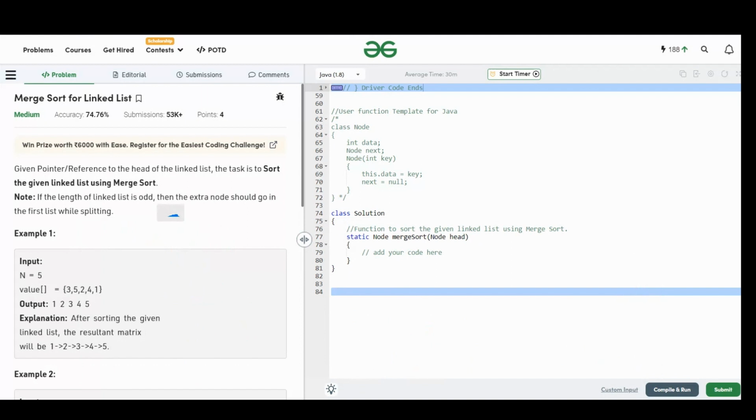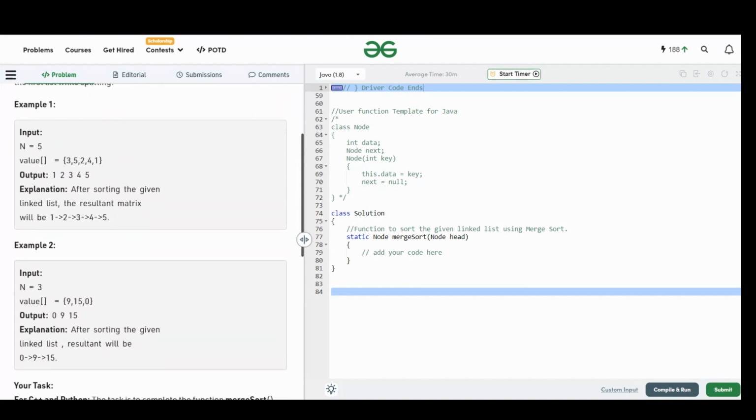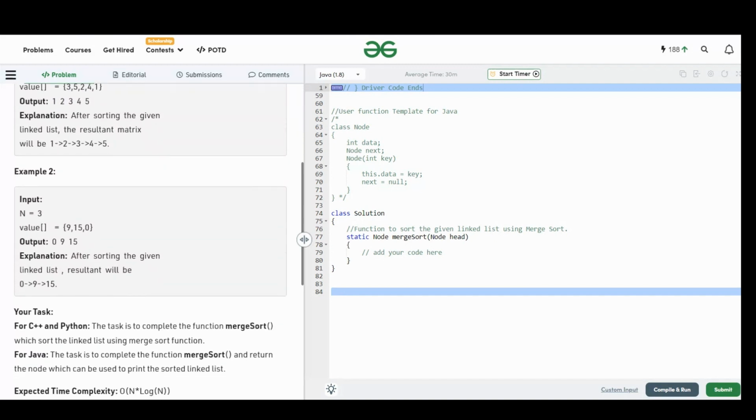So now the input is given as 3, 5, 2, 4, 1 and the sorted list will give us output as 1, 2, 3, 4, 5. Taking another example, it has 9, 15 and 0, so the output would be 0, 9, 15. Now let's take another example to understand it in more detail and better.